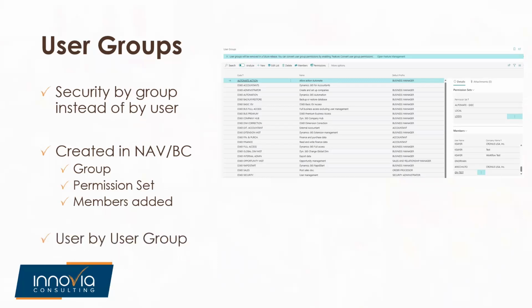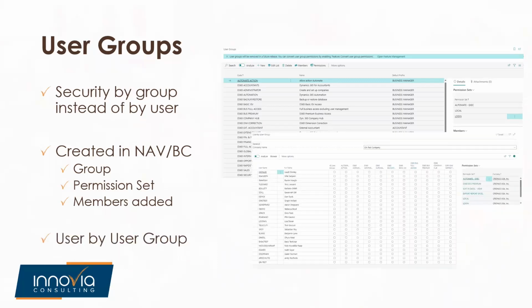Another tool that was helpful here was user by user group, where instead of having to assign users individually to each group, there was a grid where you could assign users to groups just by checking a box this way.